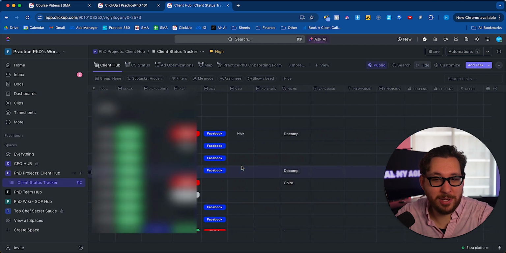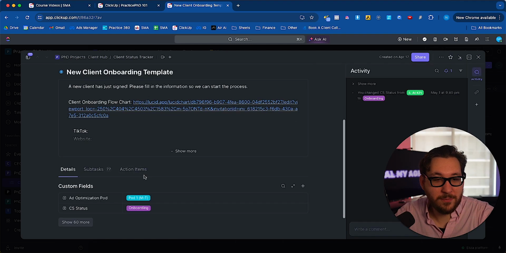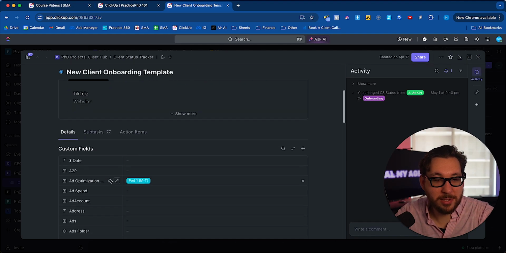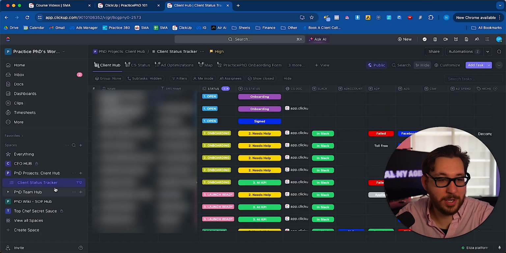And then we have all the information on the clients. You can click in and see that a lot of this information will auto-populate in these columns. This is our template task, but I'll go into this in another video. I don't want to dive too much into that one, but that's huge.